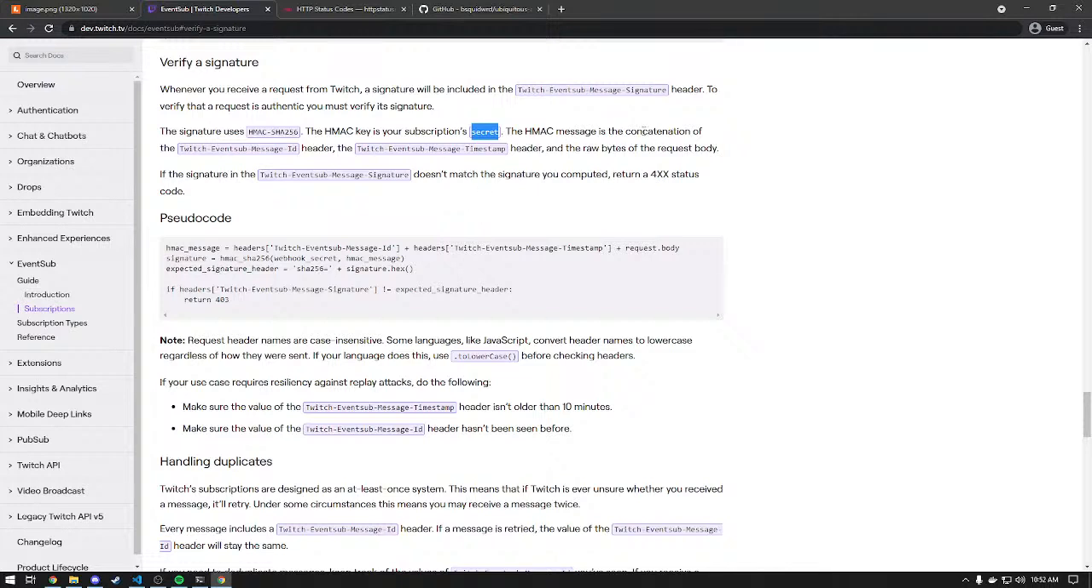And then it just is a concatenation of the message ID header value, the timestamp header, and the raw bytes of the request body. Whew. And then they give a quick example here that's pretty easy to follow, I would say.